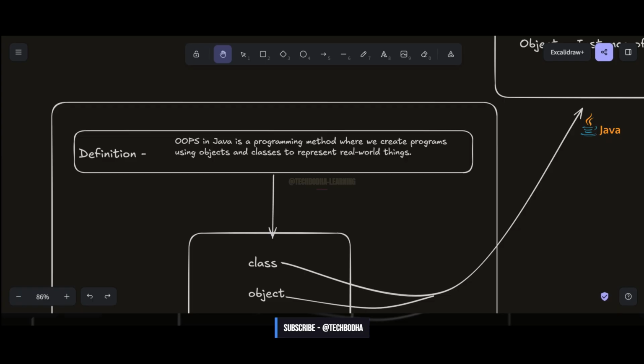Imagine you're building an SBI software application for millions of customers. As we know, the usage of the application in the real world is very high because there are so many transactions being made in minutes. One customer deposits money, another transfers money, and another checks balance from the ATM. If you write all these things in one file, the system becomes a disaster. That's why companies use OOPs.